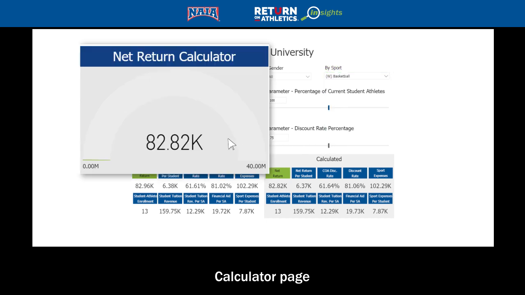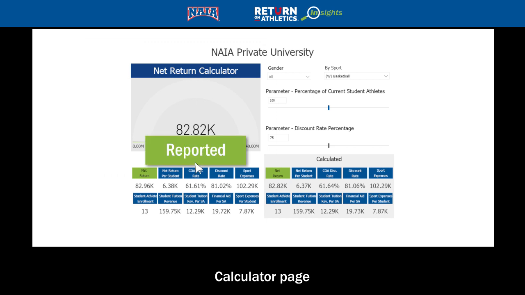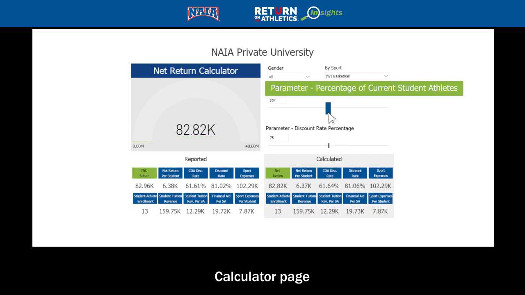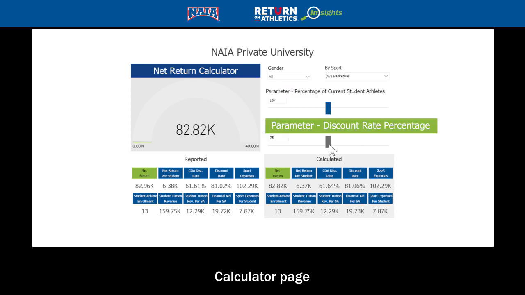In the large box, you see what your calculated net return would be based on the data you've provided. You also see your reported values on the bottom left of the screen and the calculated values on the bottom right. In the middle, there are 2 sliders, one for the number of student athletes and one for the discount rate. You can adjust these either by dragging the blue bar or by typing a value into the text box. Once you do that, the net return calculation updates and your calculated values update based on the changes you've made.